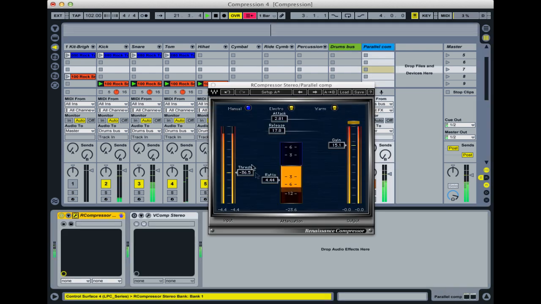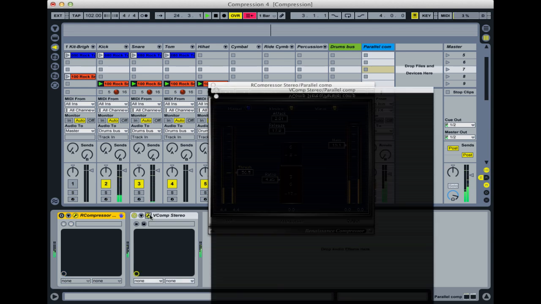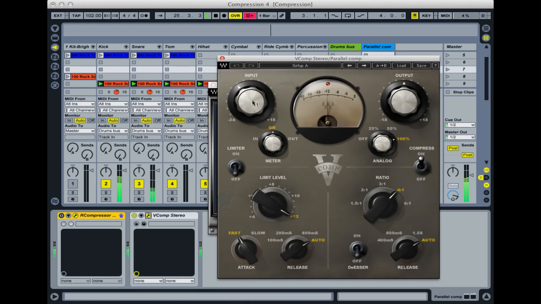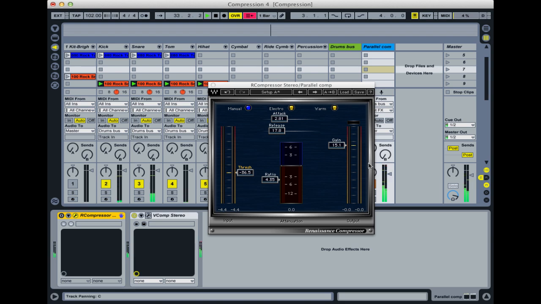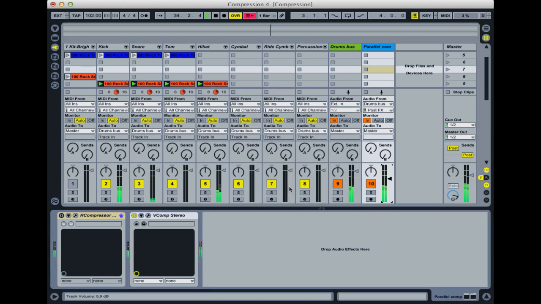So this is the R comp, that's pretty heavily compressing it there. I might switch across and try the V comp here. And getting a different idea of the way that different compressors can affect it. So again, a very simple process. Not a lot to it really.